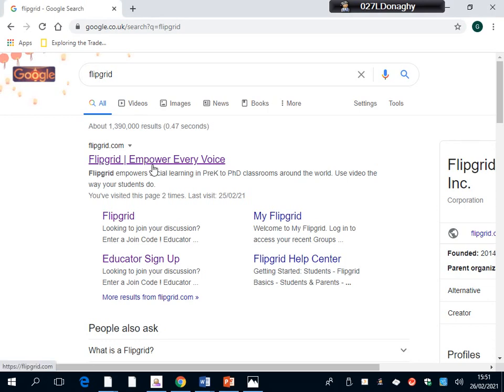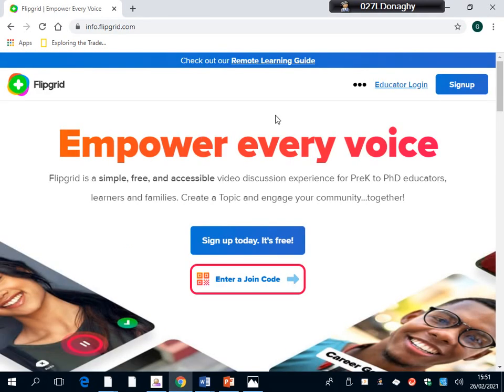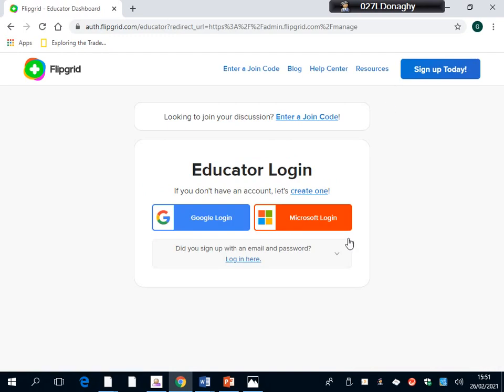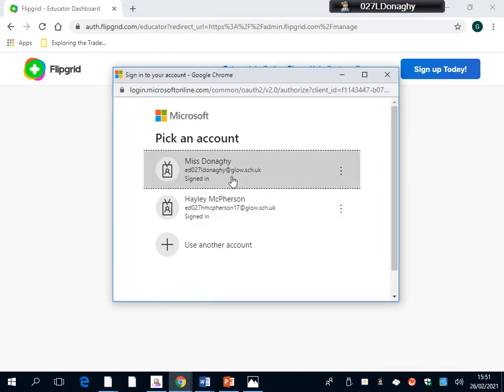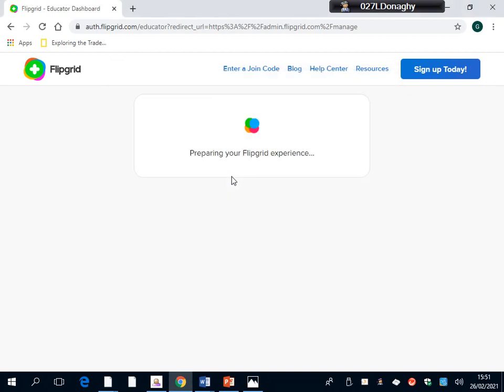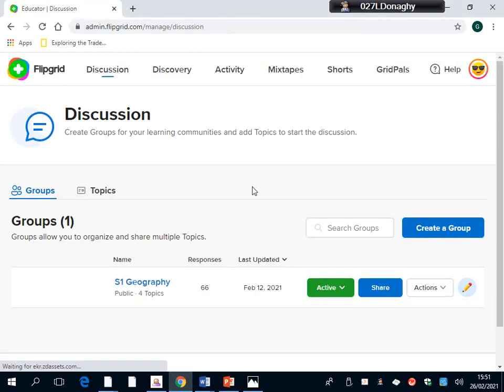So if you go to Flipgrid, then you're going to log in with your Glow email through Microsoft, and that's how the pupils log in as well. It's really easy to set up. And once you're in, it'll look like this. We're on the discussion page, and there's lots of other tabs up the top there. I don't use any of those.